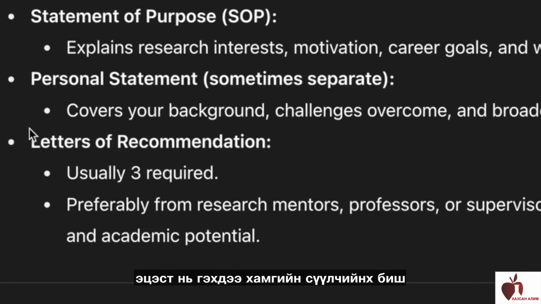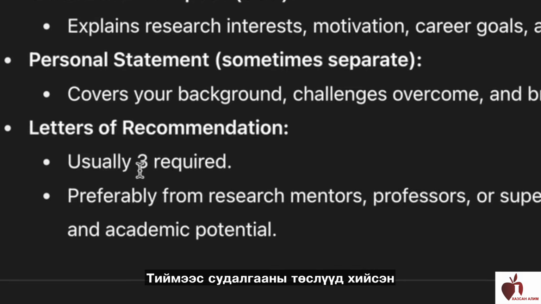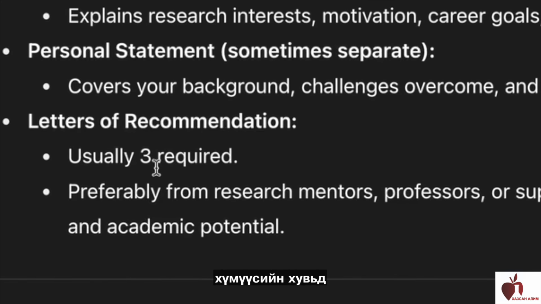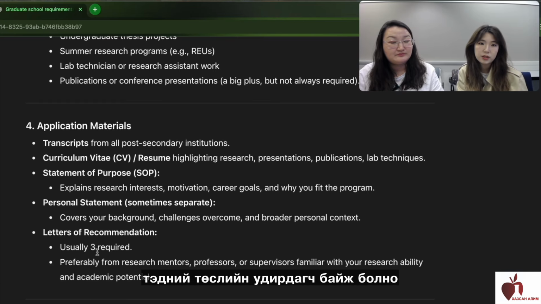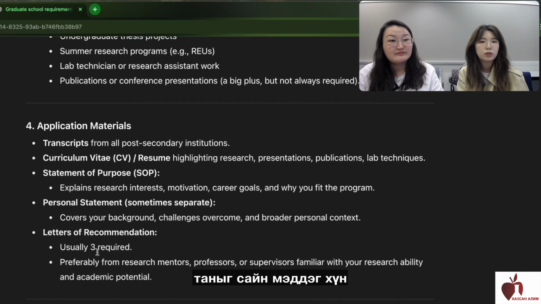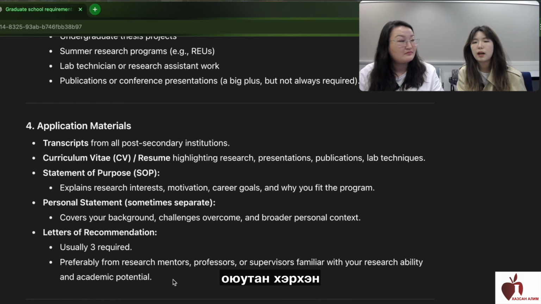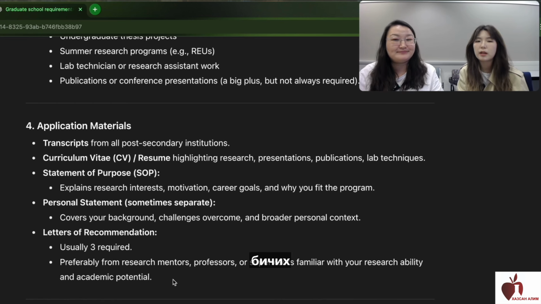Wow. And then last but not least is letters of recommendation. For people who have done research projects, it could be their project PI. The professor that you worked with who knows you better can help write a letter of recommendation saying how the student would be a good fit for the program.